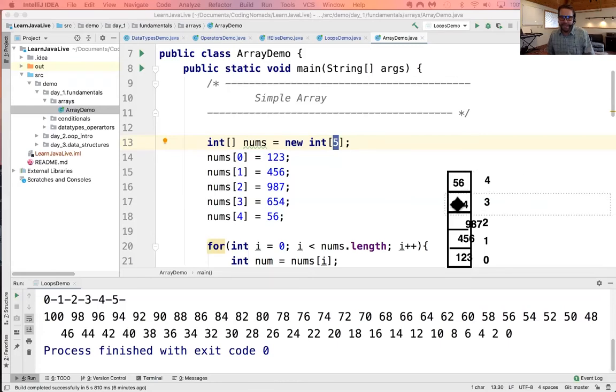So we've got an index, which is basically like an address of some piece of data. And then we've got the actual data that exists at that address. So at the index of 4, in this array called nums, is the value 56. At the index of 1 in this int array is the value 456, right?